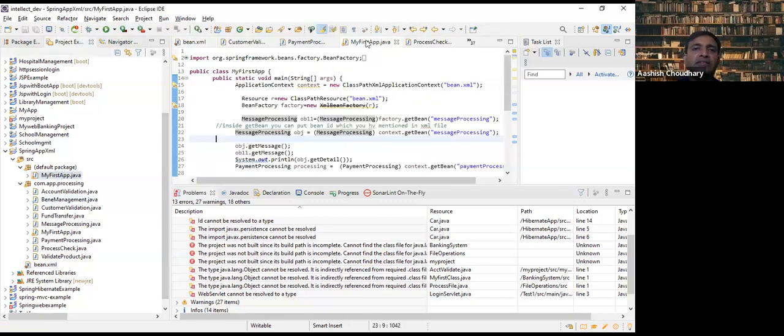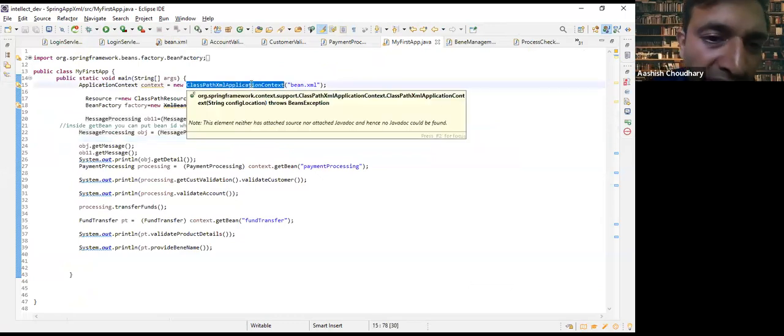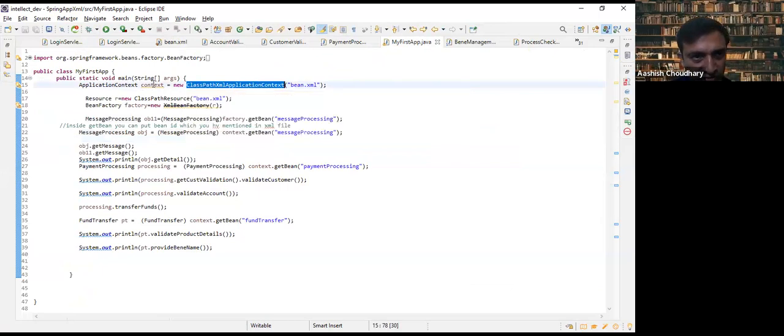So what we are saying is that ApplicationContext is equal to new ClassPathXmlApplicationContext, when we are using it as a pure Java application, not as a web application. With the help of this, we will get the context first. Then from the context, we will get the bean. If you want to get any bean, you can just say context.getBean and pass the bean ID. So you will get an object. Simple.